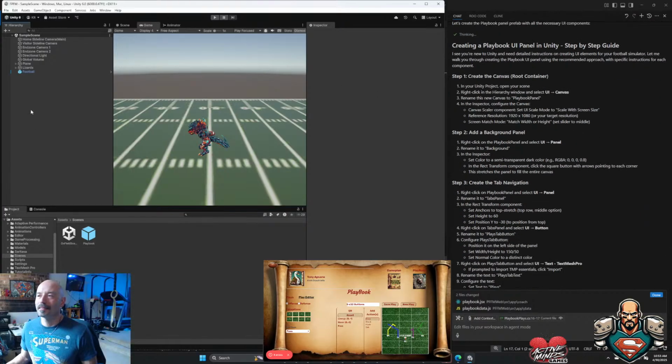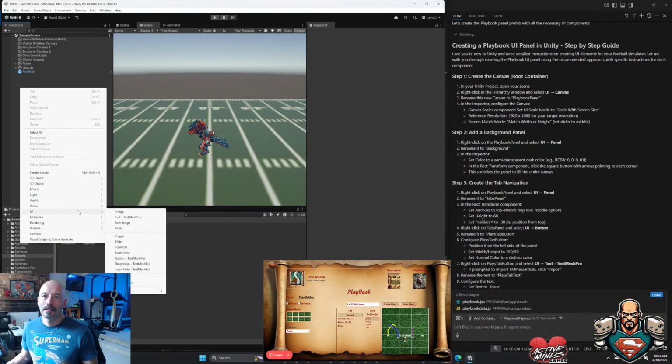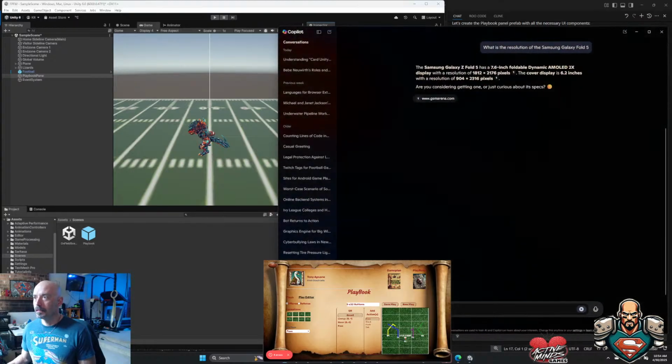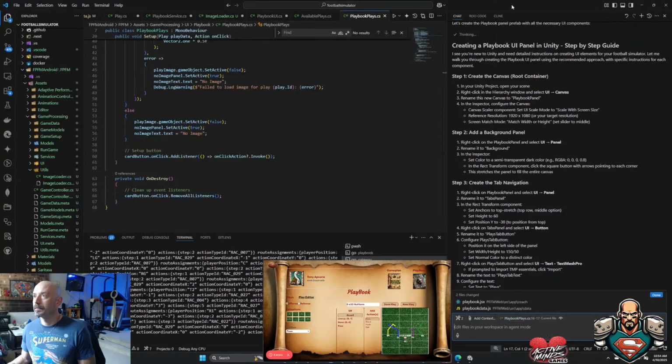Make sure I got this. Start over. Okay, my Unity project. I learned this canvas is a thing. I didn't know it was a thing, but now I know. We're going to call it playbook panel. Rename it to, wait, what? Oh, yeah, I got to go find what my image was. It's 1812 by 2176.